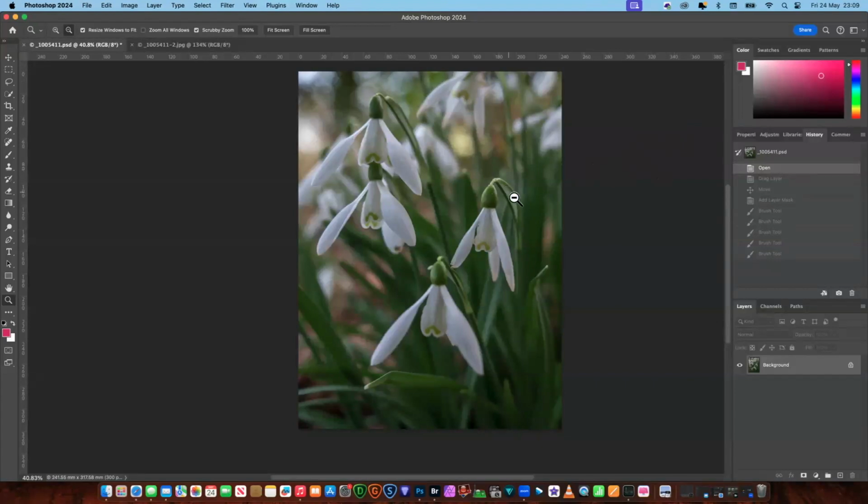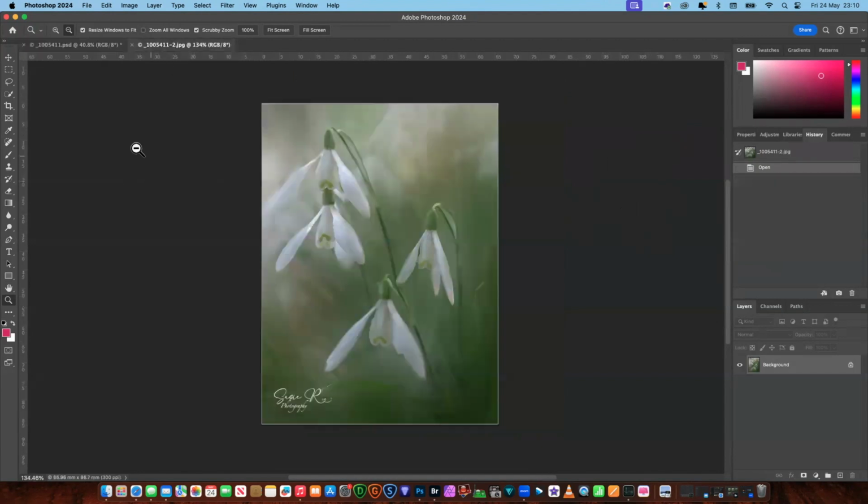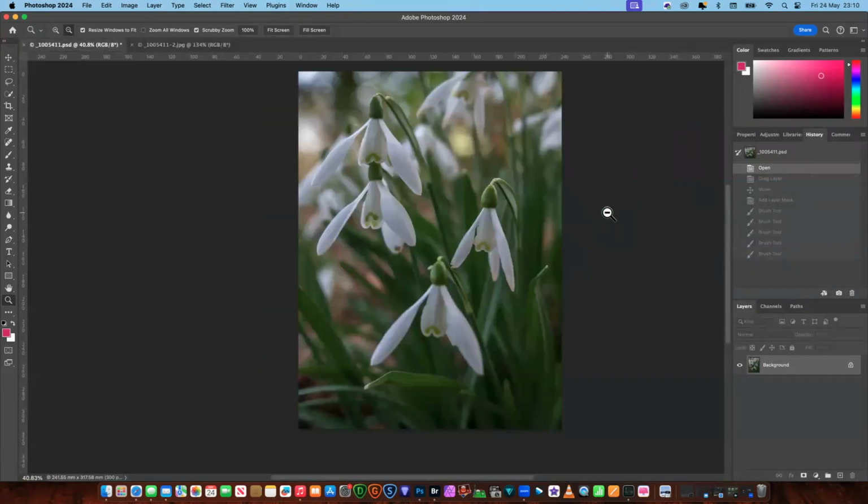In this video I'm going to be working on this image. These are snowdrops I took quite a while ago now, and I just wanted to produce something different. So I thought what I'd do is apply a bit of Gaussian Blur and turn it into this image, which I think looks rather nice. So this is what we're going to do. We're going to apply some Gaussian Blur.